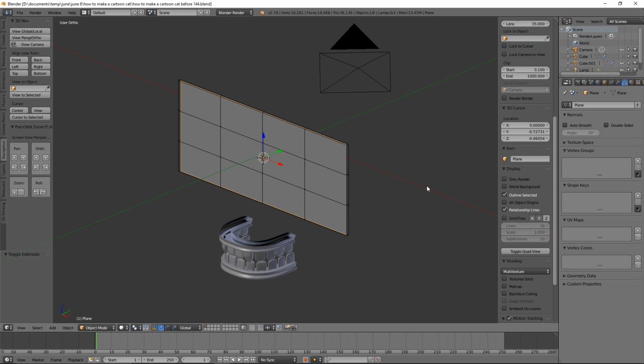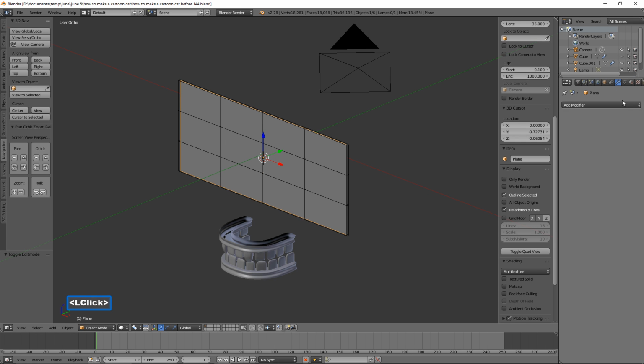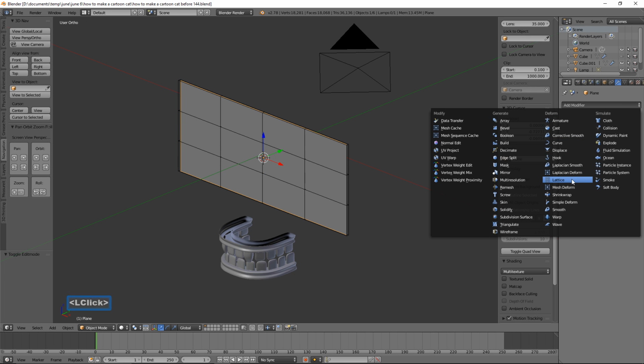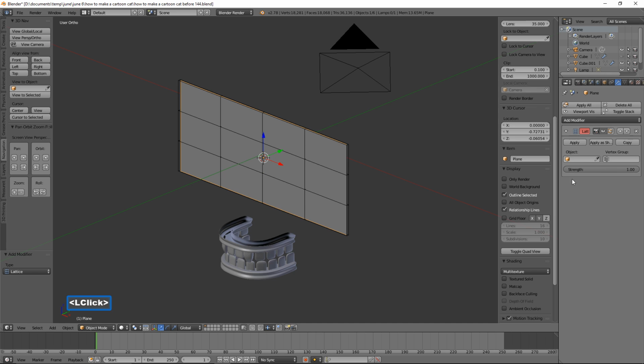Here in object mode with the plane clicked on, I'm going to click on our modifier tab. I'm then going to put a lattice modifier on the plane. The object that is having the modifier placed on it is the plane, and the plane is getting a lattice modifier put on it. I'm going to left click so you can see these options here, and these are the options for the lattice modifier on the plane.